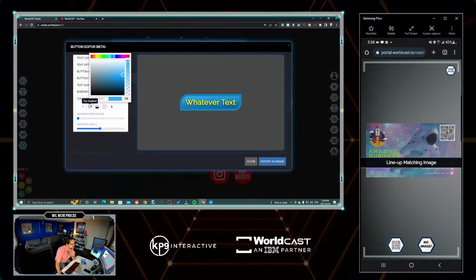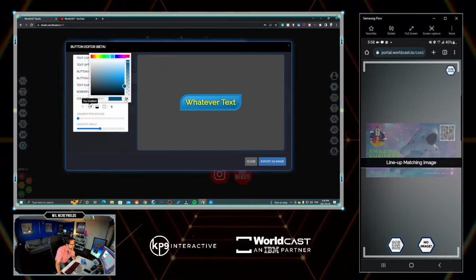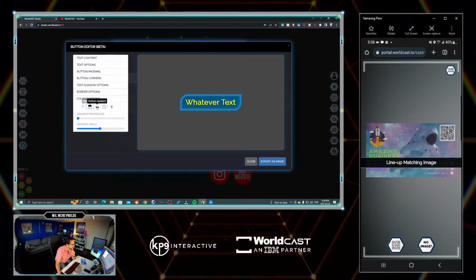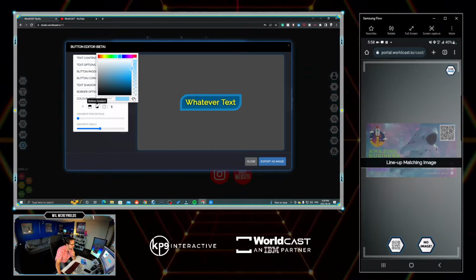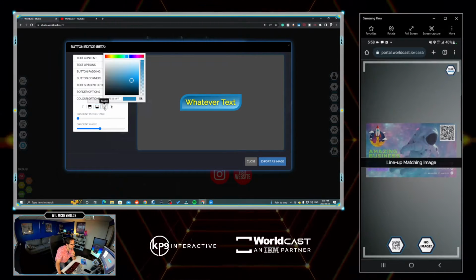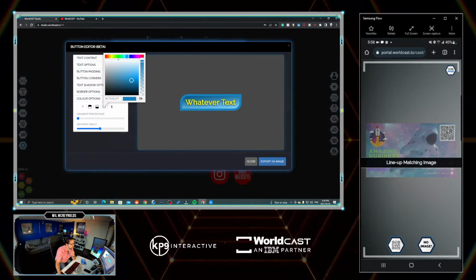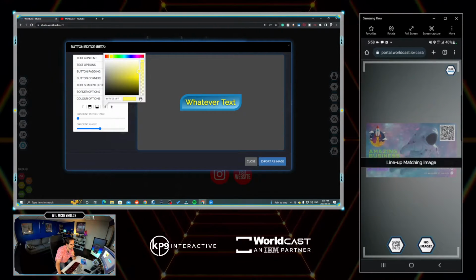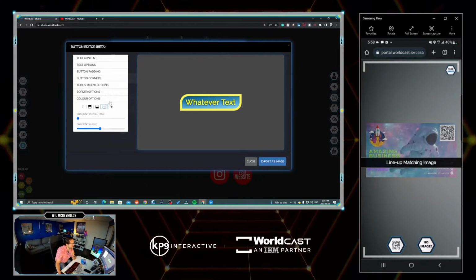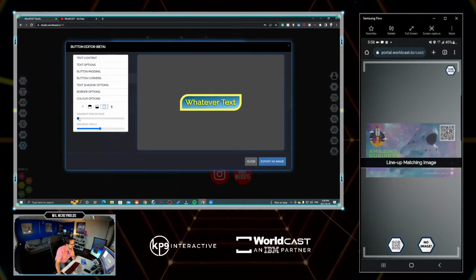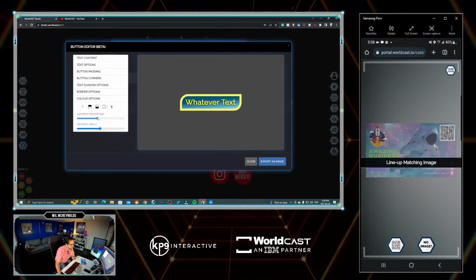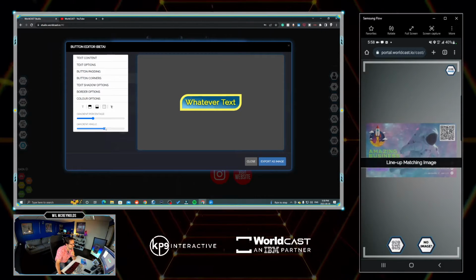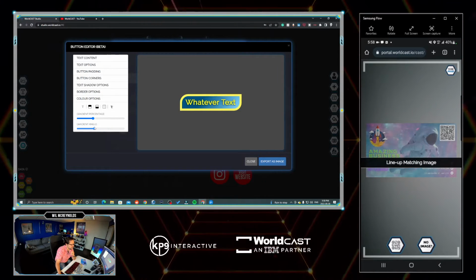So let's just change this to like a darker blue. And let's change the bottom one to a lighter blue just to reverse it, right? And we can change the color of the border as well. So maybe I want it to match up with the text. And then we have the ability to change the gradient percentage, so we can make it a little bit more noticeable like that. And we can even change the angle of the gradient as well.